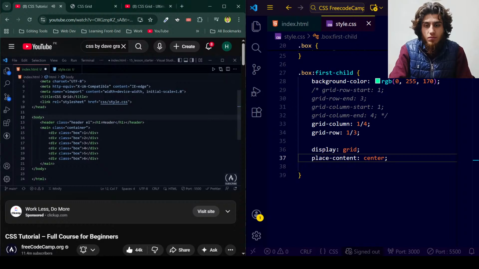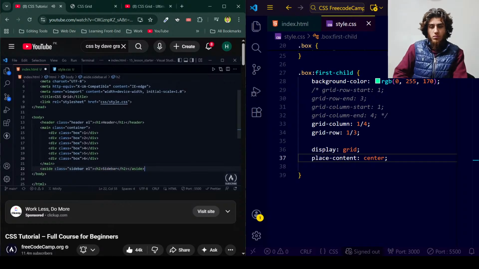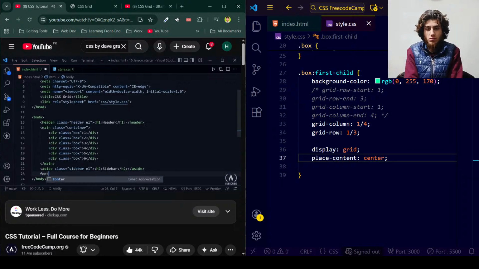After that, we'll have our main element. Then we'll have an aside element that is going to have a sidebar class and also the EL class. Inside the aside element, I'm going to use an H2, and we'll just say sidebar inside this H2. We'll do much the same for the footer: a footer element with a class of footer and a class of EL for element. And then inside of that, we'll use H2 and we'll say footer as well.